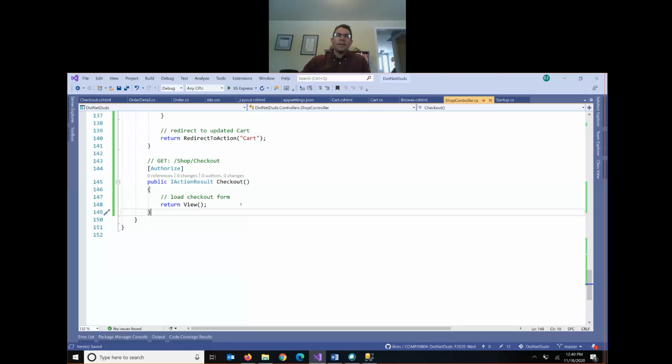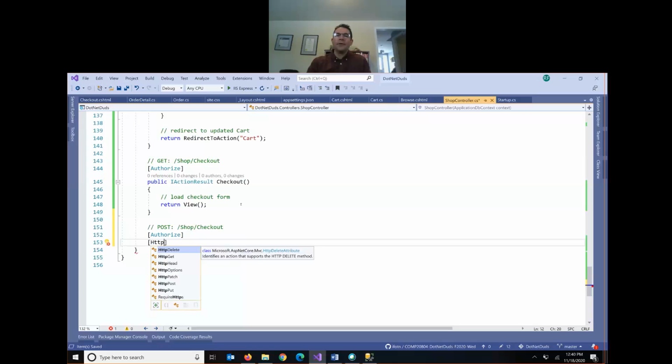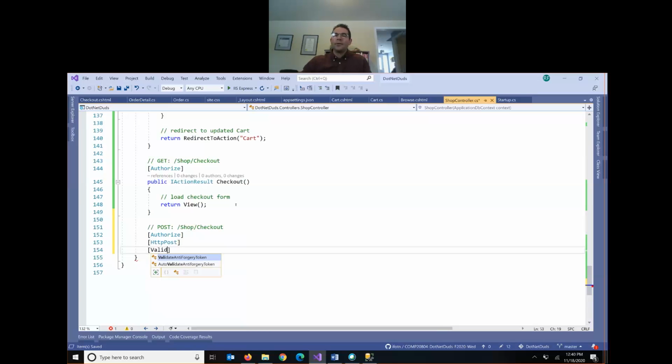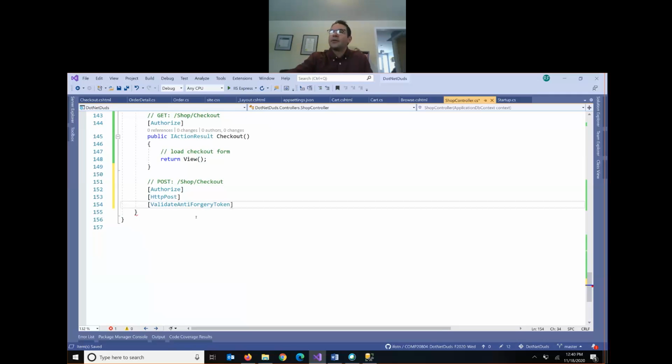So now we need to write the post method, again at shop/checkout. We're going to use authorize here again, and we're going to distinguish from the checkout method above by declaring this uses HTTP post. We're also going to validate against cross-site scripting attacks, so users from other domains can't create a form that posts to .netduds.com/shop/checkout.